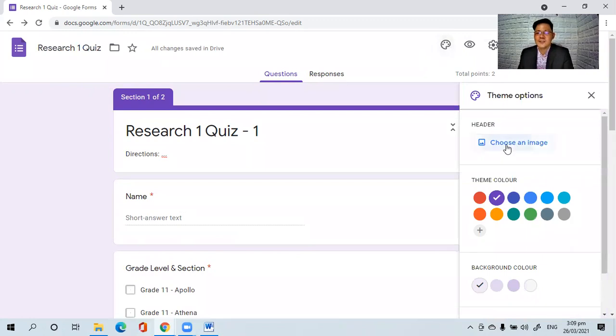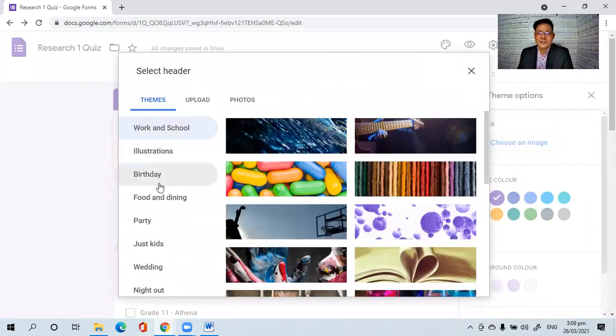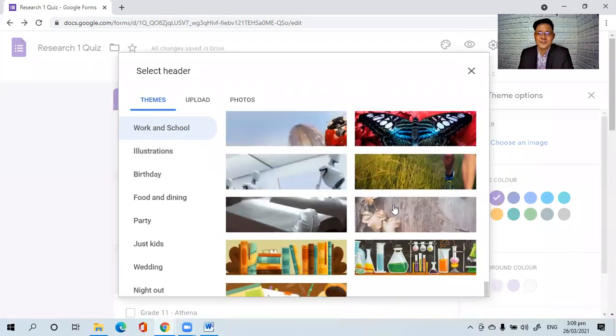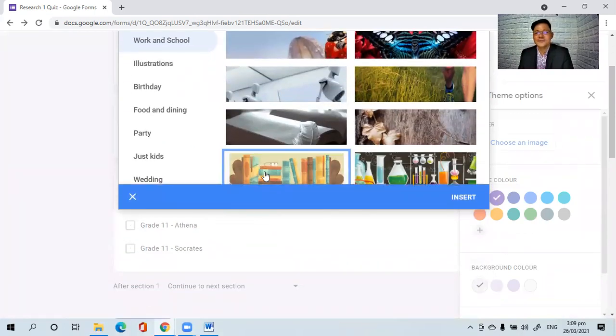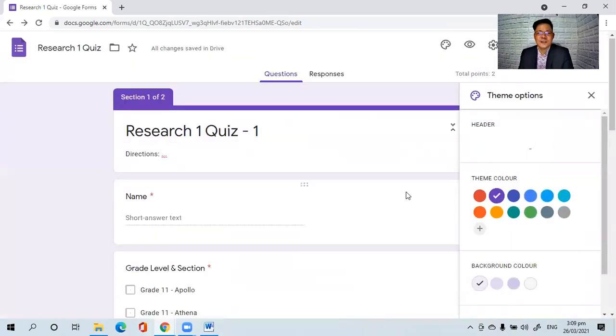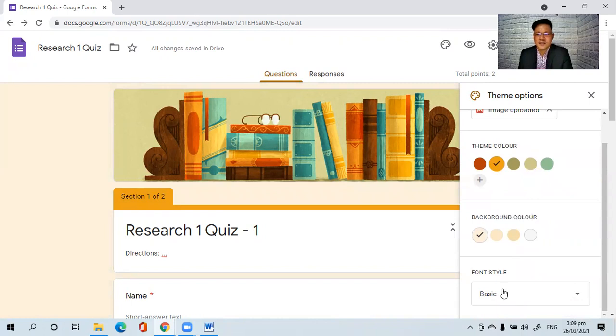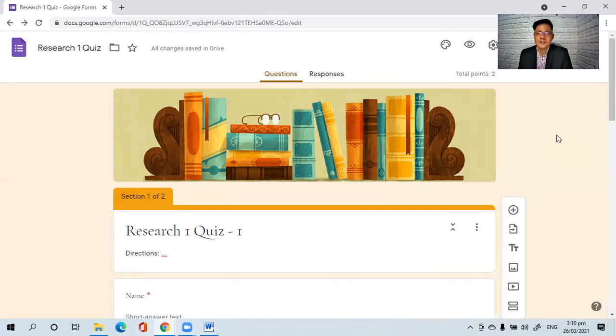So select, then choose image. So we have here different themes: work and school, illustrations, birthday, and etc. So for this one, I will use this background and then insert. So automatically it will create the background. So you can change the theme color. So you have options: basic, font. So it's up to you. And you may now close the theme.